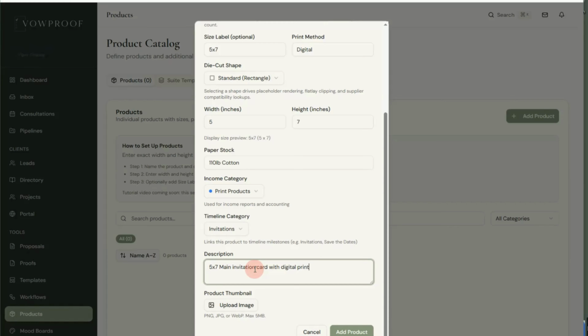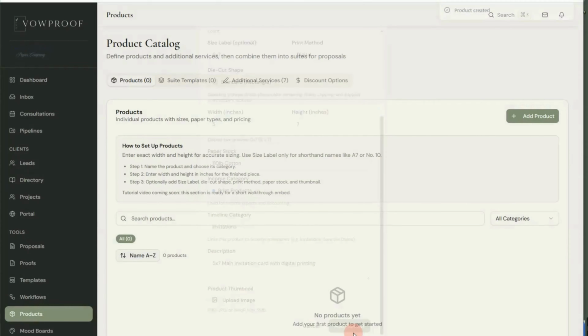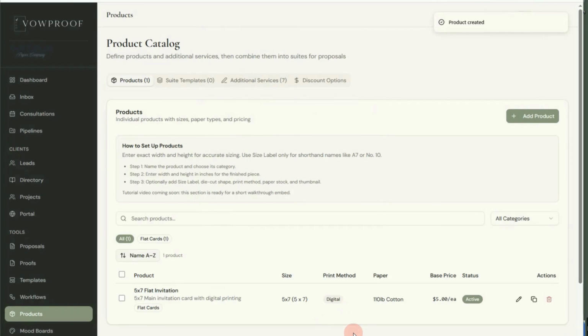Finally, click Add Product to save the new entry. You will see it appear in your product catalog. To easily continue building your product catalog, you can copy and edit your new product or continue to add new products from scratch.